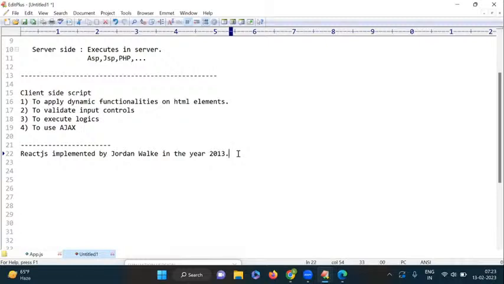The basic version is 1.0. Later they added many more features, and currently the full 17th version is available, and React supports many more features. Now we are discussing what these features are and how to work with them.